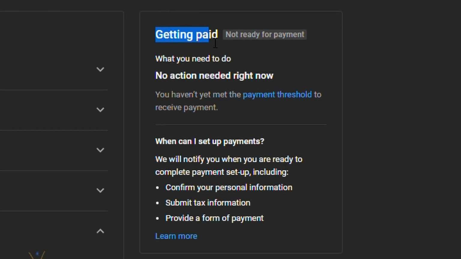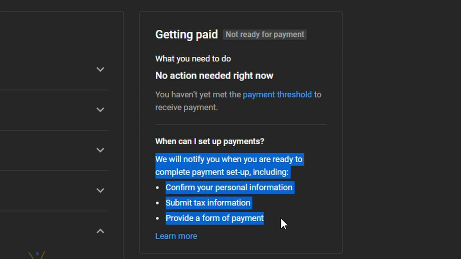And it says not ready for payment. Why? What do you need to do to get the payment? The answer is right there. You haven't yet met the payment threshold to receive the payment, which is 70 euros. I mean, Europe, so I'm talking in euros. So below that, you can see what you can set up and when you can set up payments. We will notify you when you are ready to complete the payment setup, including XYZ points, 1 to 3 points are there, and you can basically know about it.